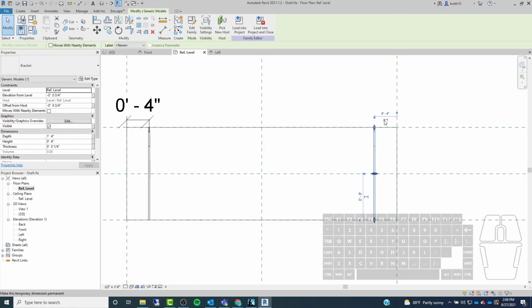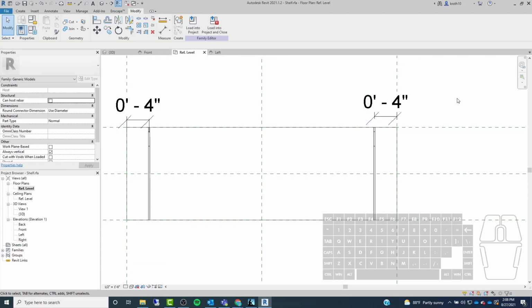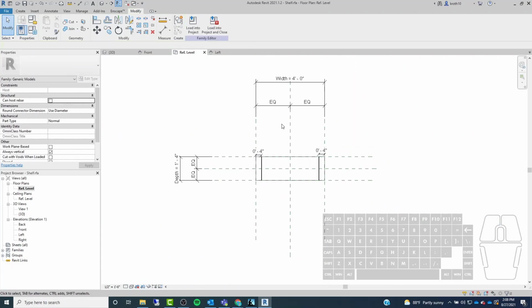Then we're going to click on our little dimension button to make it a permanent dimension, select the dimension, and then click on the lock. So now that should be locked in place. And we can actually test this to make sure it's working.